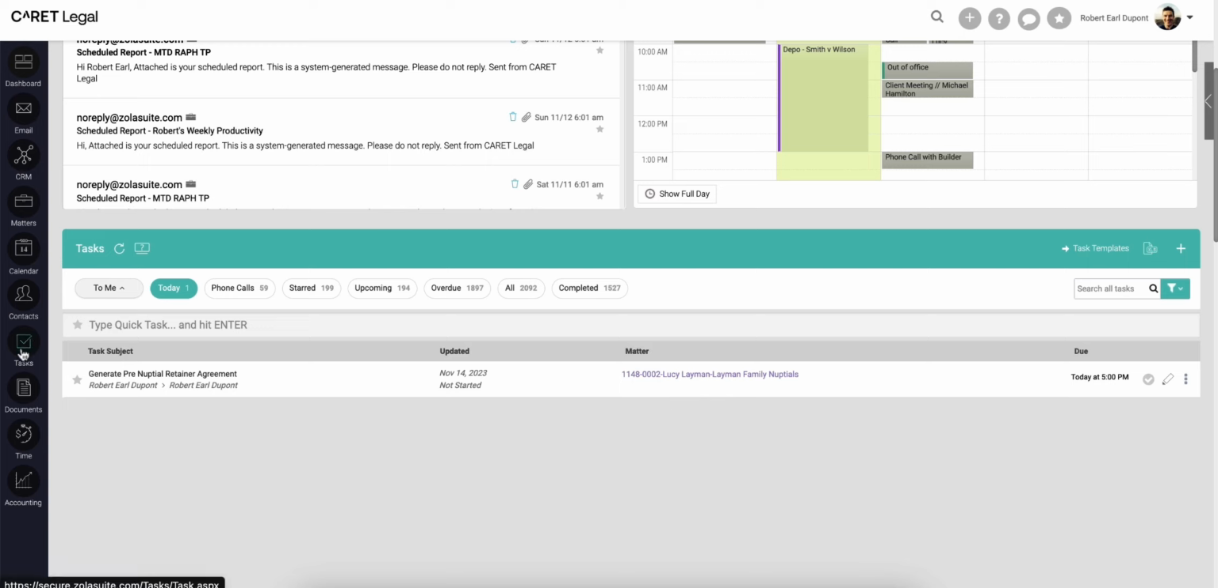Tasks are also accessible using the dedicated tasks space, as well as the task tab on your leads and matters. Tasks are also accessible from the mobile application.